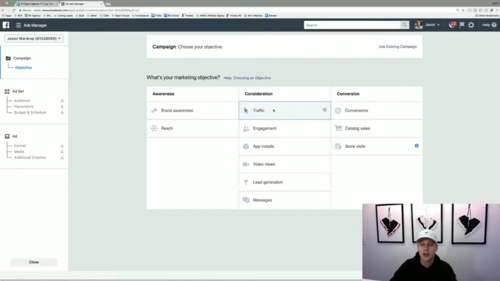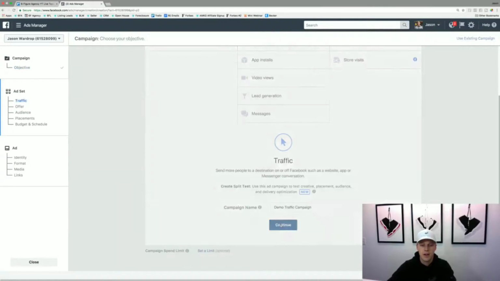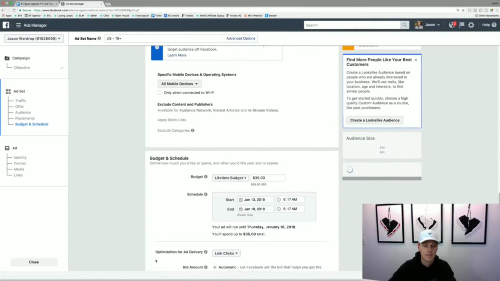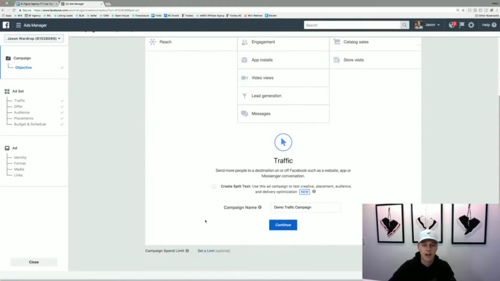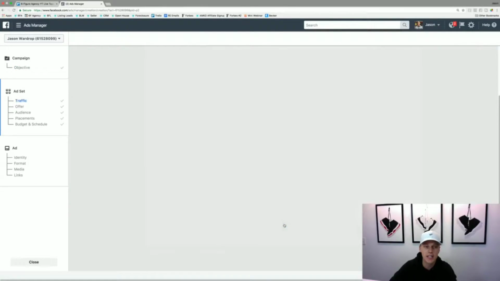All right, so let's just say traffic right here, and then we can give the campaign a name. So we'll just say demo traffic campaign. All right, so come over here, and just really quick, I'll show you. Let's click back right here. You can set a limit on the campaign, saying, hey, I don't want to spend any more than 200 bucks, 500 bucks, or 50, whatever the number is. But I typically don't do that. I just keep my eye on the campaigns and watch them. So we'll just hit continue here.